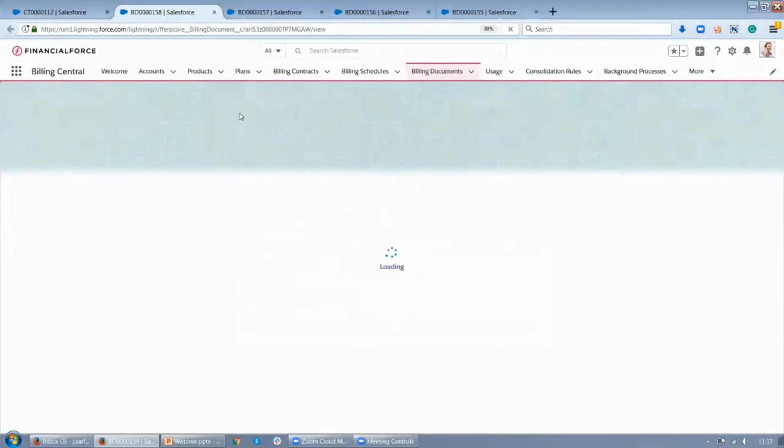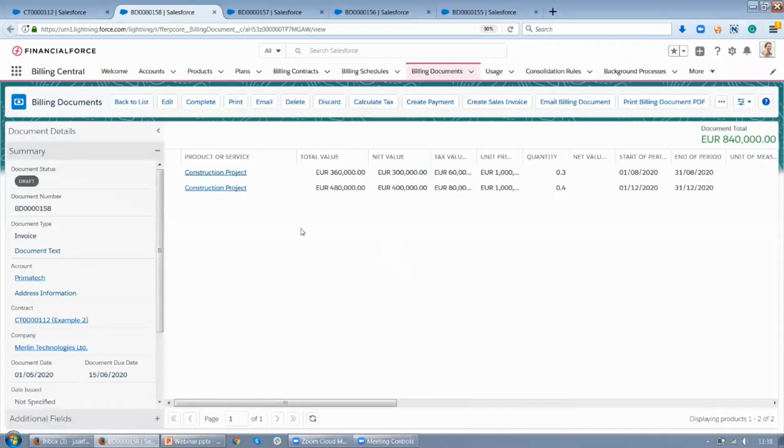So this is the way how you can manage your ad hoc or milestone billing. Usage can be uploaded manually or through a CSV file being uploaded through data loader, for example, or usage could be created through an API integration with third-party software. So this is the way you could manage your billing in the different scenarios. So that's the end of the demo. If you have any questions at this point, please let me know.